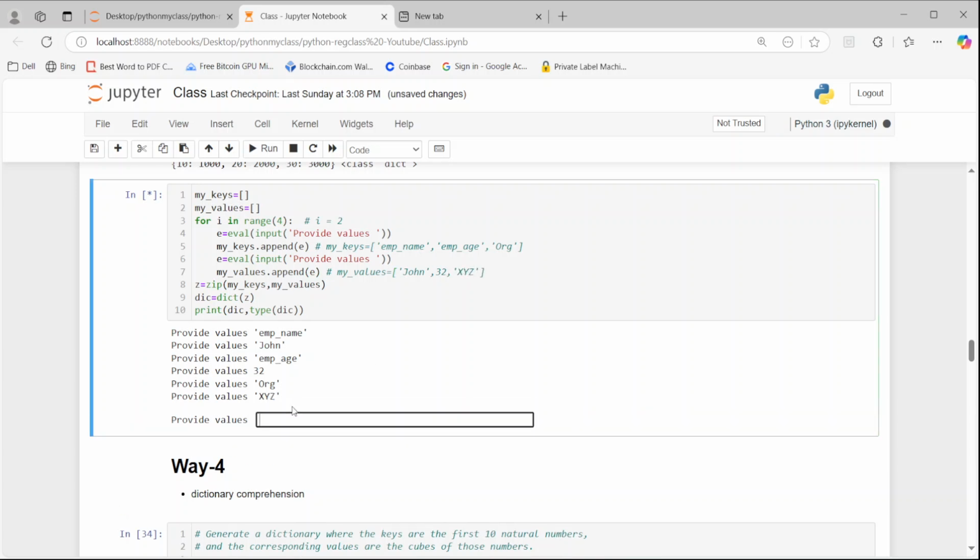Now hit enter again. So the control goes from line 7 to line 3. The for loop runs again. i becomes 3. In the next line, control goes to e is equal to eval. You have to provide some value, and suppose gender. I give gender here. Okay. So this e will now be gender.